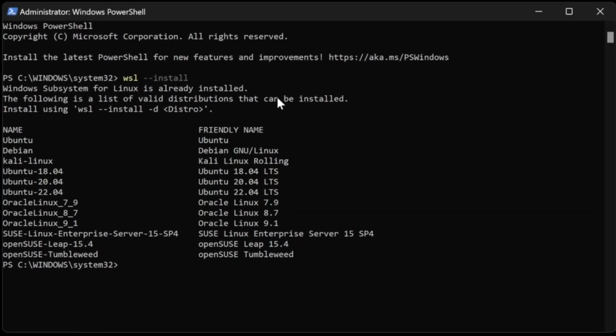You can choose a version of Linux with wsl --install -d and then choose your distribution from the name list. However, we don't need that to continue with our Docker installation. Now that we have WSL, we're ready to install Docker.